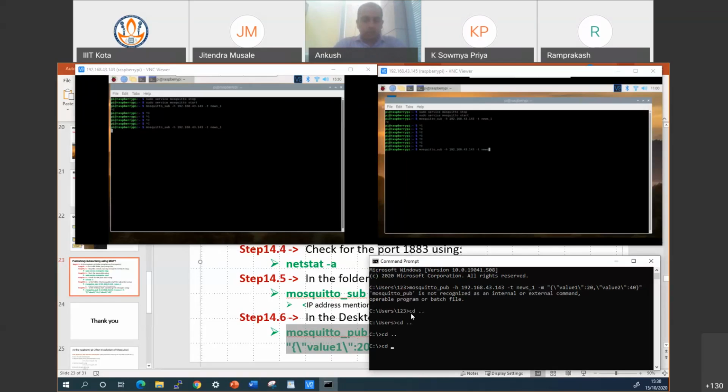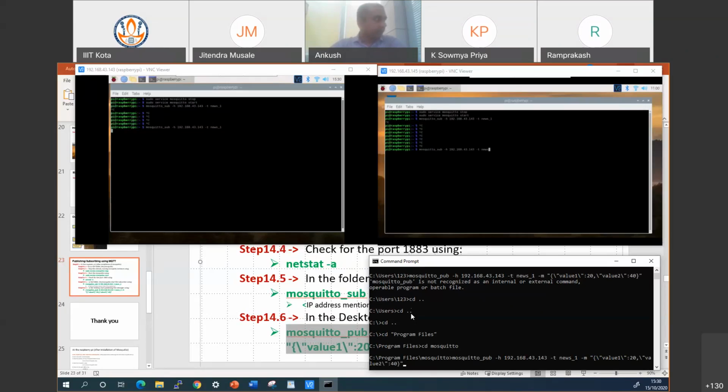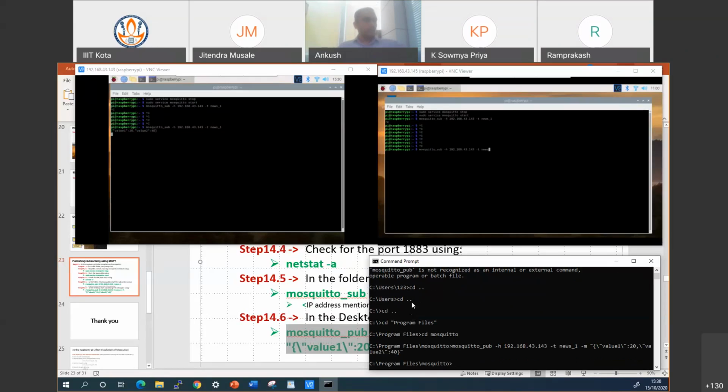We have to go in the folder where this is installed. Those file settings and all we have to take care of. So now I'm in this mosquito folder. Here you can see the data is published to the news 1 queue. That is the news 1 channel, this topic is news 1. You can see it here. You see it is not published here on the Raspberry Pi, which is subscribed to news.